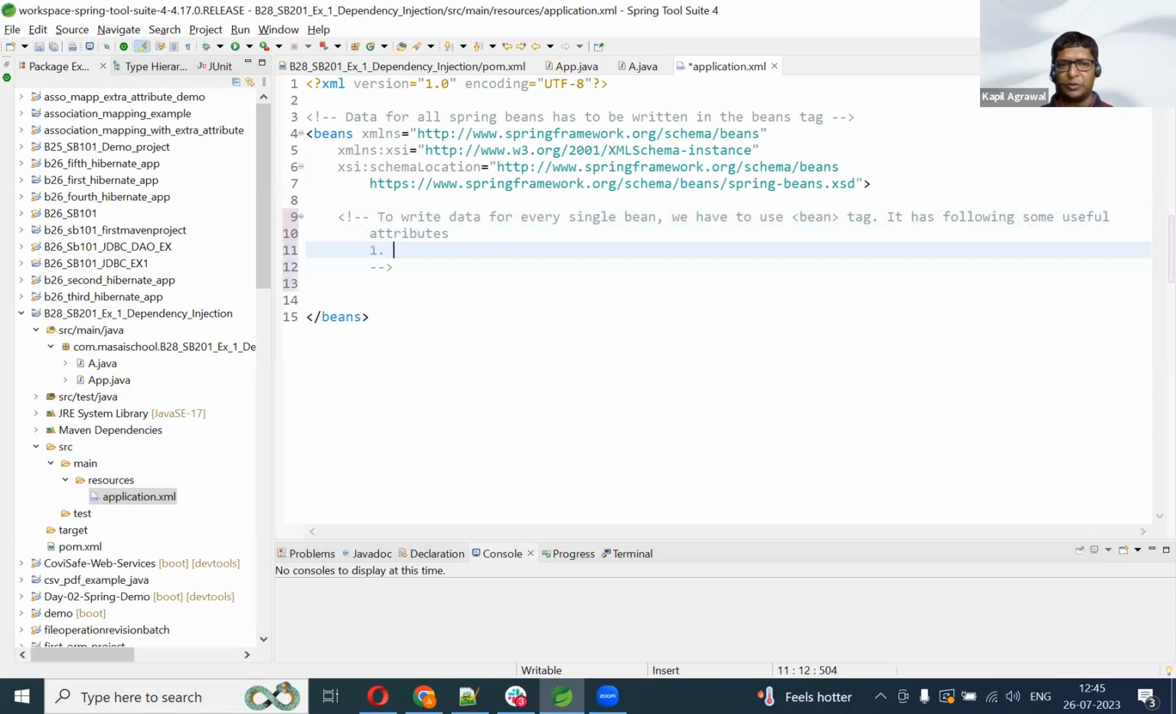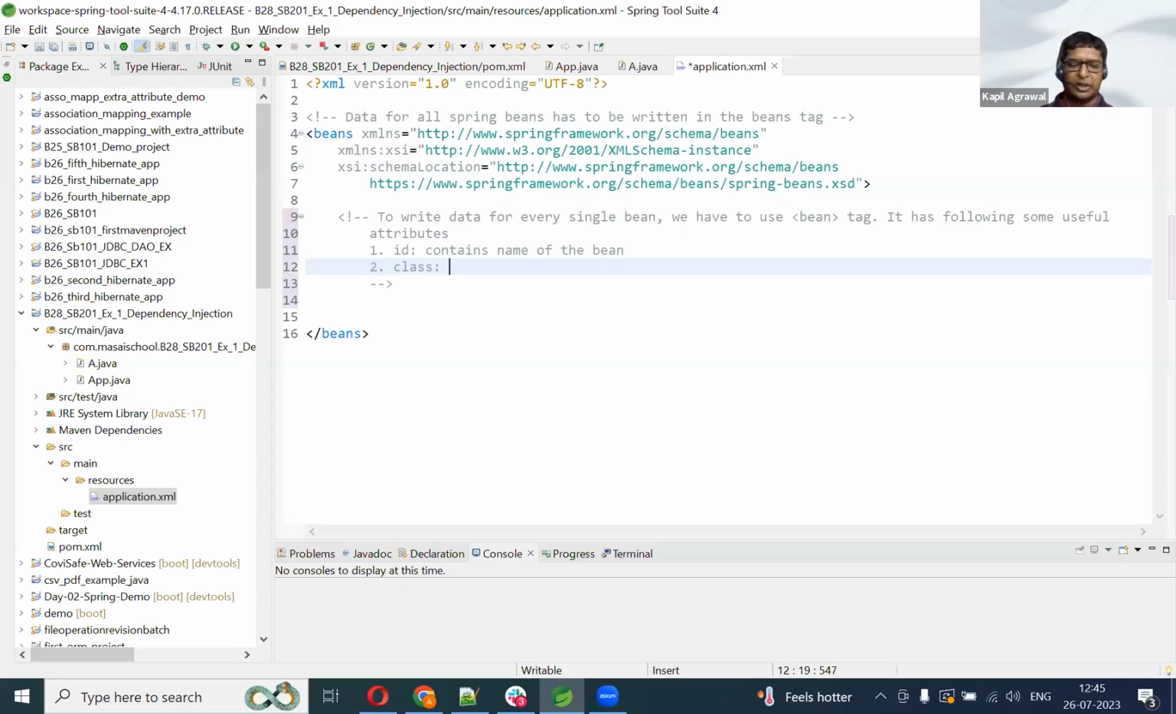If I'm talking about the attributes, then the first attribute contains the name of the bean. The second attribute is called class. It contains the fully qualified class name. Is that okay, everybody? FQCN, fully qualified class name, of which bean is to be created. So there is one thing that is called the bean tag. Into the bean tag, I am talking about the ID. Thereafter, I am talking about the class.